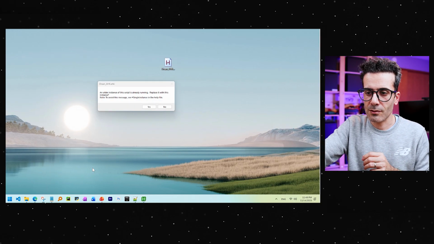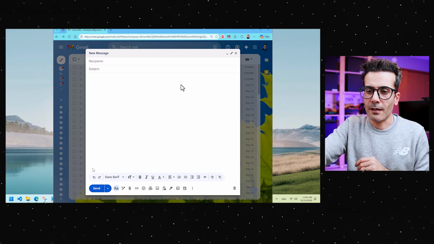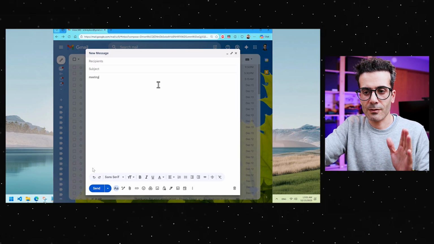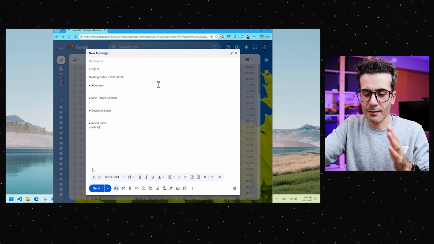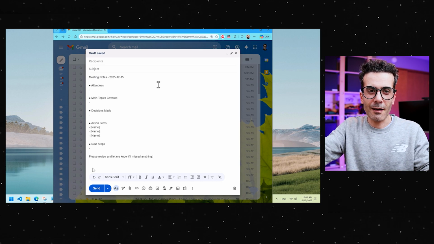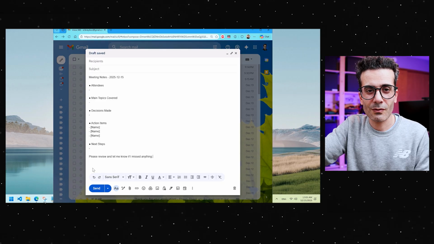So if I save this, run, replace, now if I go to my email and then just type "meetings" with 3 G's, then hit space or tab, bam, I have my meeting notes ready.